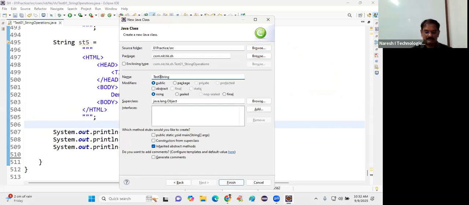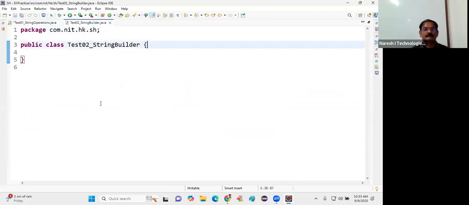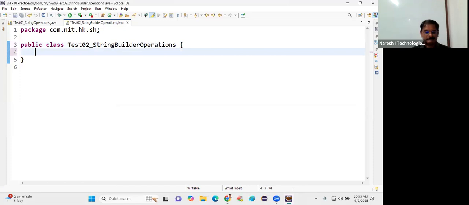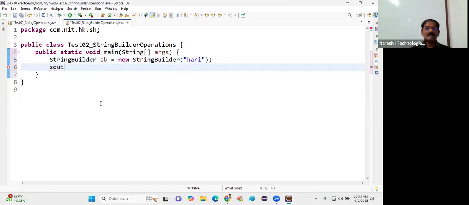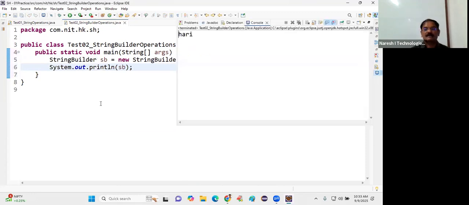Let me try to work with string builder. Test02 underscore string builder. Main of. Everyone tell me now. First I have to create a string builder object. StringBuilder sb equal to new StringBuilder of double quotes Hari. System dot out dot println SB. What will you get now? The characters Hari.